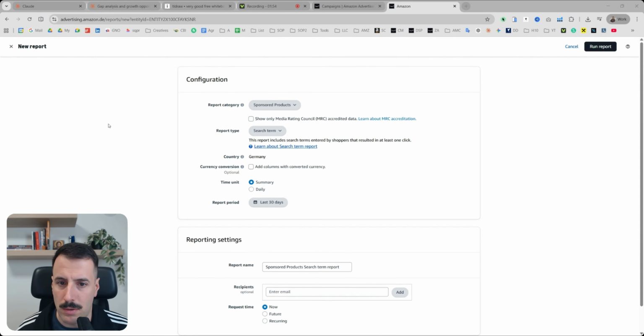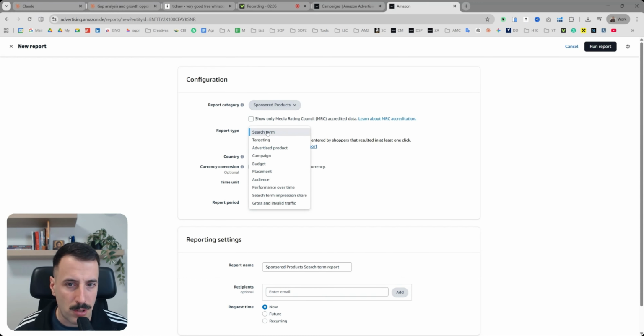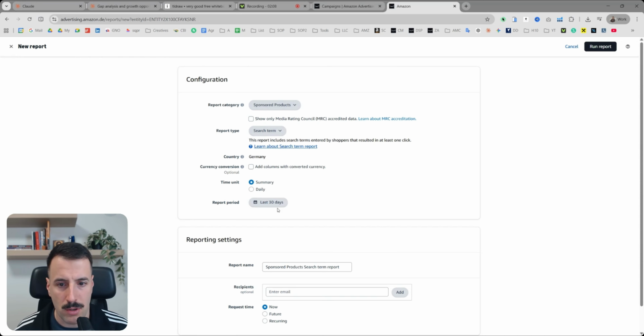Once you do that, it's pretty simple. As I said, sponsor products, yeah, you can do this for sponsor brand as well, sponsor display, but let's focus on sponsored products just for the sake of simplicity. Now start with the search term report. So you select search term report. Make sure to always select the same date range. So last 30 days, for example, and then put the report name, hit run report.